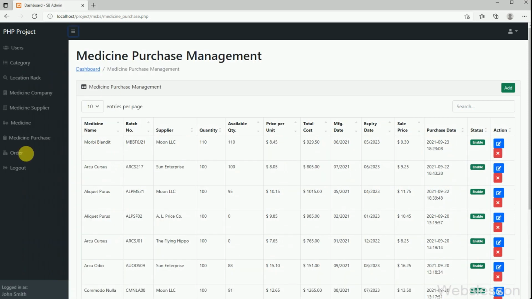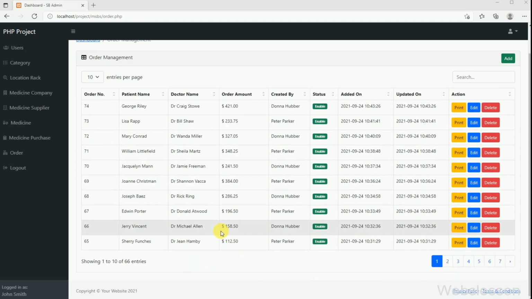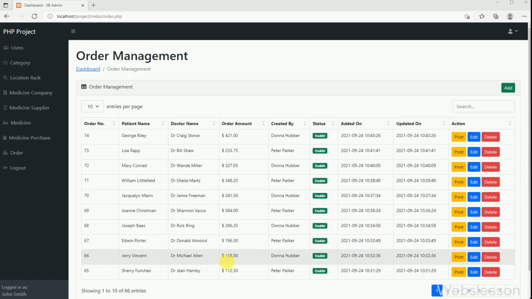After this, we have clicked on the order link, so here we can see that the order management page has been loaded. From this area, the master user or sub-user can manage medicine order data.